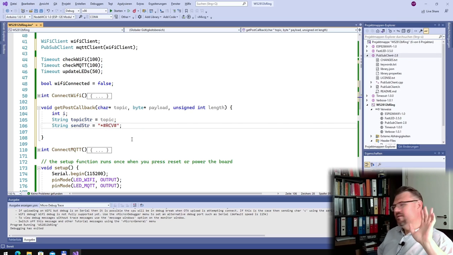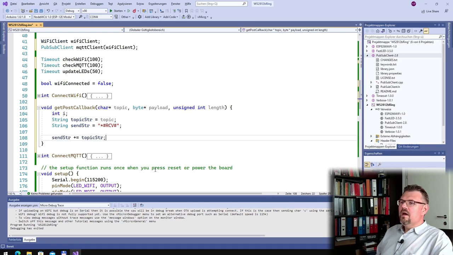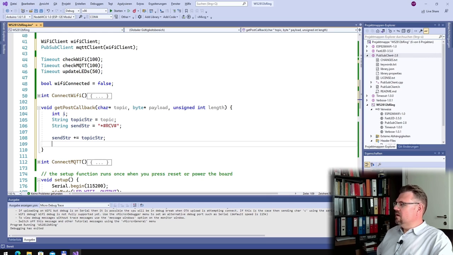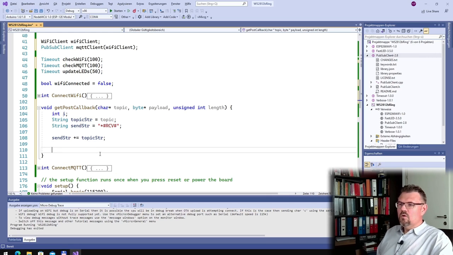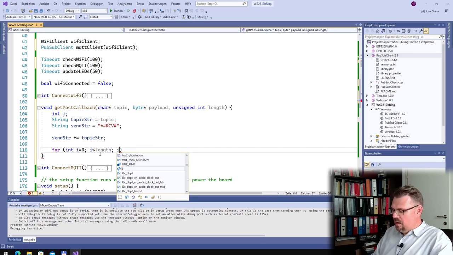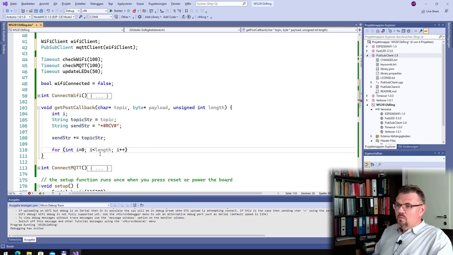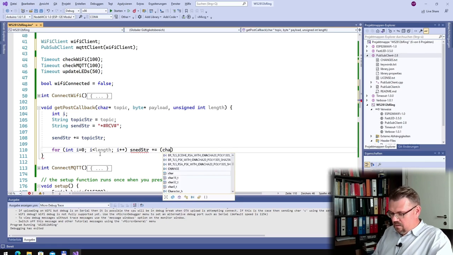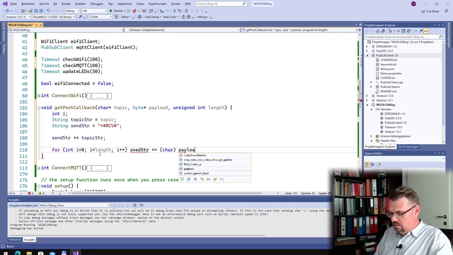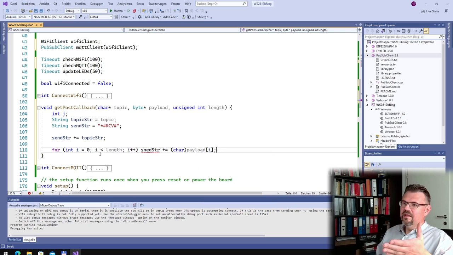I would call it send string. Doesn't really matter why, a string starting with receive. Now I will add this topic string to the send string, and then we will add a corresponding buffer. So we will say for int i equals 0, i smaller than length, this is the length of the message, i++. We will do sendstr plus equals character of payload from i. So we'll fill this up with the payload.